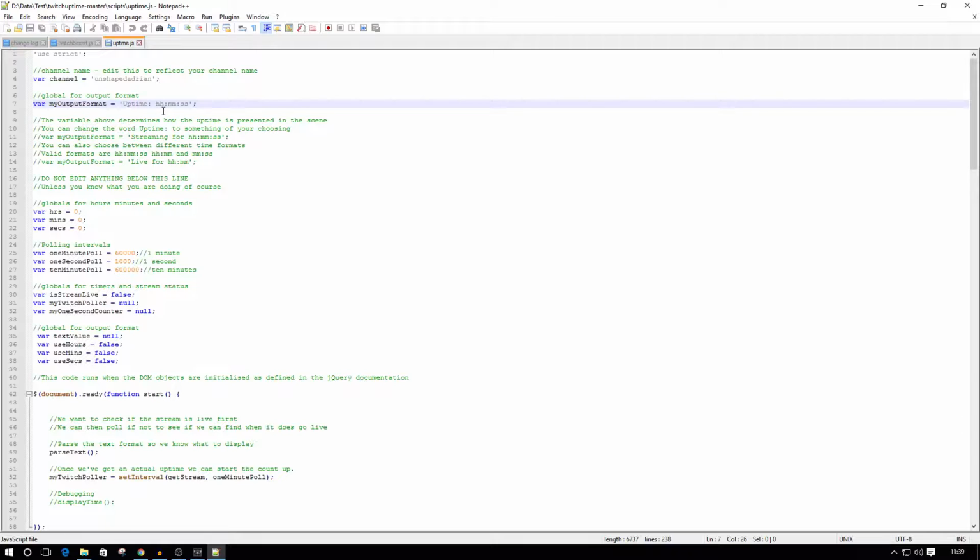And you can also change the format. So say, for instance, we wanted to change this to, say, live 4. And just to put the hours and minutes, we could change that to live 4, delete seconds like that. So we just get hours and minutes, and then save that file. And it would display into your uptime counter.